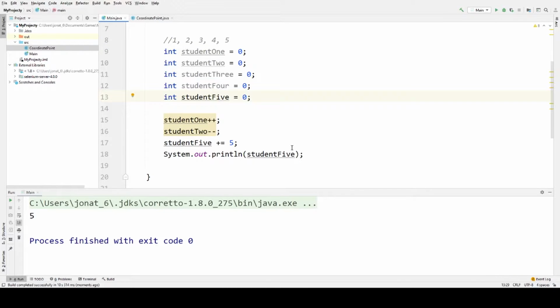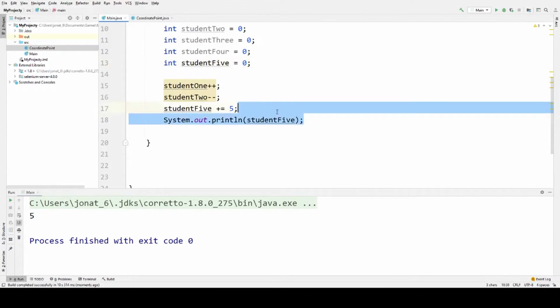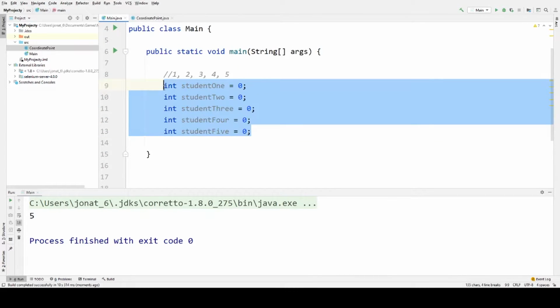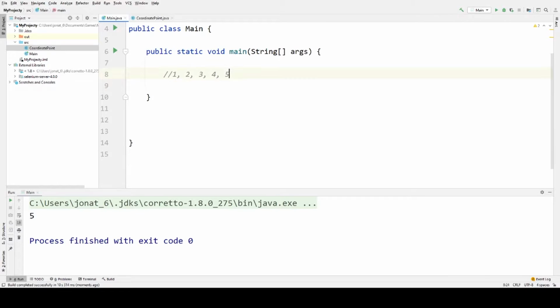But what if we had 30 students and we want to implement this? Now, I don't want to create 30 different variables. That would be a massive waste of typing and space. So instead, we can create an array. An array is a data type that allows you to store multiple different values inside one value, if that makes sense. So let's just say I have five values, 1, 2, 3, 4, 5. And this entire chunk of data is stored in a variable called array.